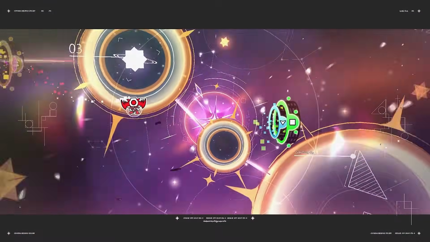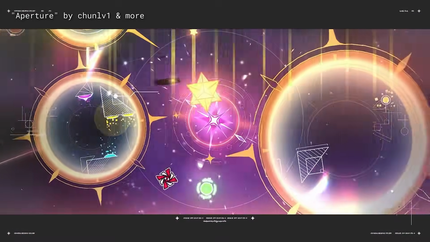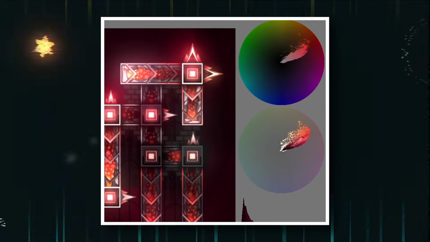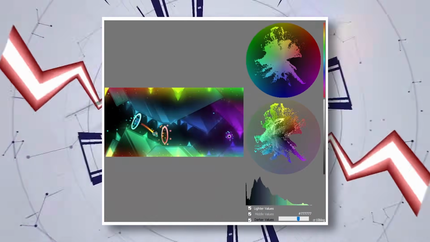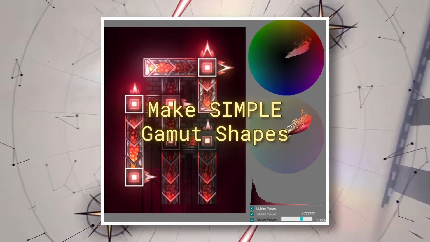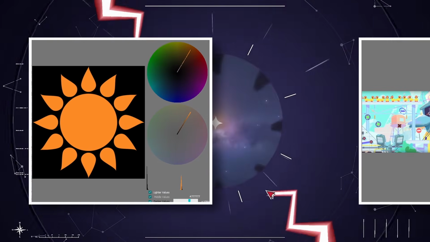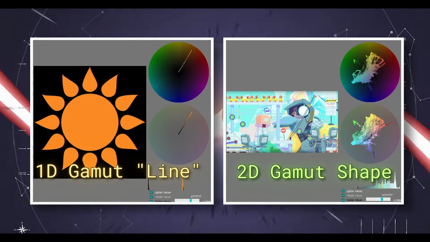You can learn a lot about your colors by analyzing the gamut they make. A simple gamut shape, like a triangle or square, is usually much easier to manage than a complicated shape. So try looking for these gamut shapes in your deco. As another note, the more color variety you have, the more filled in your gamut shape will be.